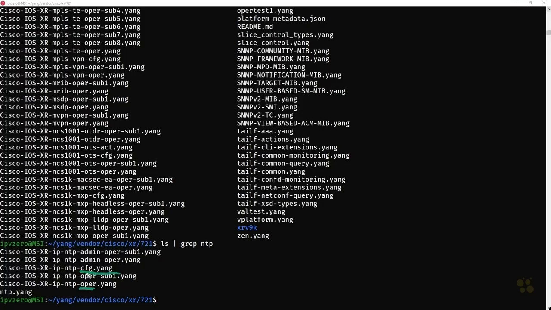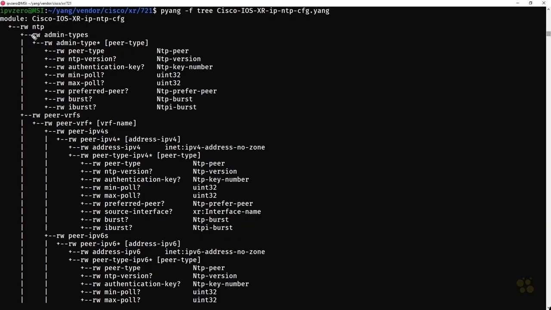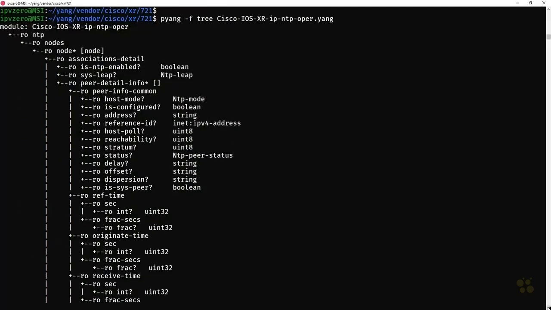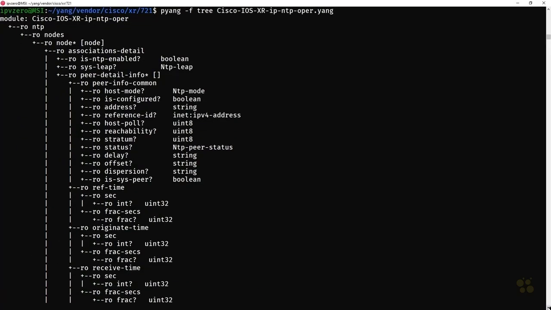So quickly, let's just look in here and see our configuration data. So copy this, we'll do a pyang -f tree, paste this in. And as you can see, we've just got all this read-write data because this is all configuration. And just as before with the XE model, for operational, we'll just change this to oper.yang, and effectively we're going to get all of our state or show commands here.